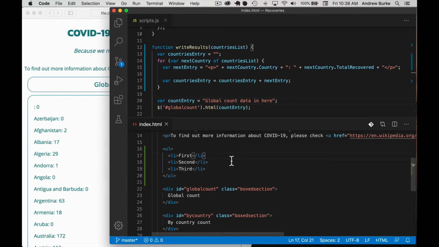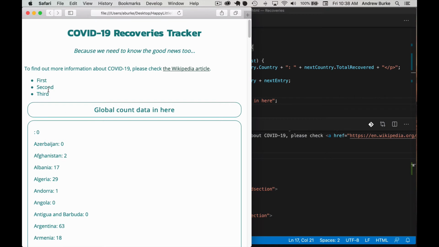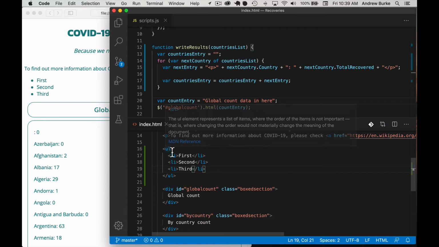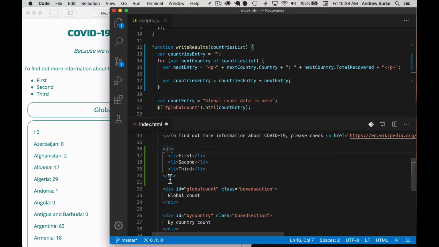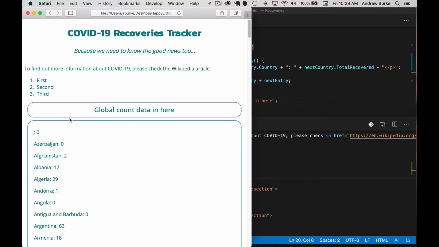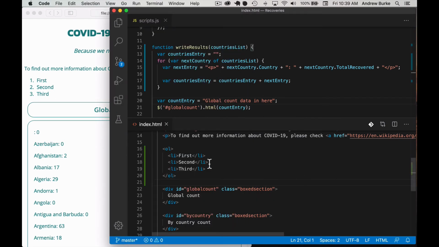Okay, and if we reload our page, you can see here first, second, third, they're bulleted. It does the bullets and the indents all automatically for you. There's ways of specifying the kind of bullet and all sorts of different things. If you want, you can even do an ordered list instead, which will automatically number them for you, which is kind of handy.